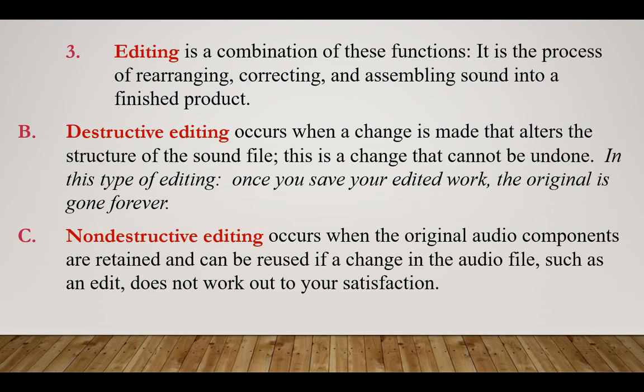Two main types of editing that we tend to use when we're in the studio are destructive editing and non-destructive editing. Destructive editing occurs when a change is made that alters the structure of the sound file, and this results in a change that cannot be undone. In other words, once you've saved your edited work, the original is gone forever.